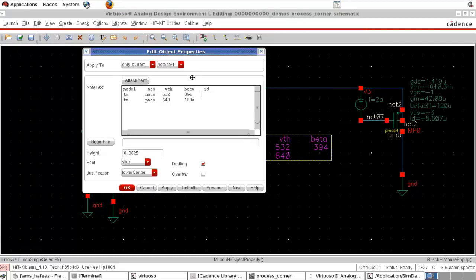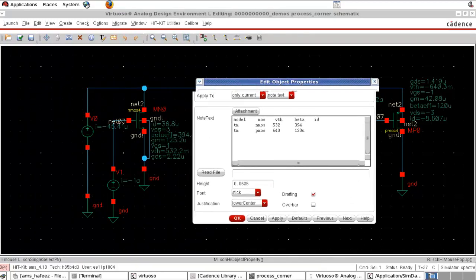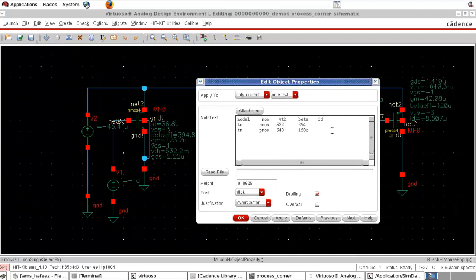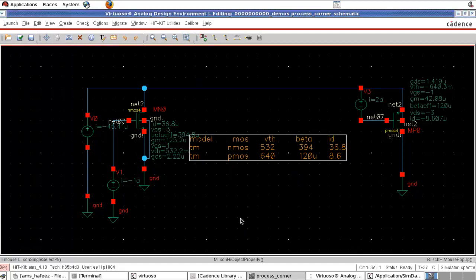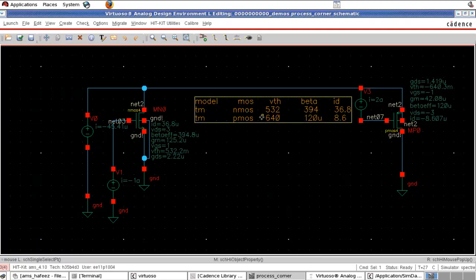And in the table we can include the current also. For the NMOS the current was 36.8 microampere, and for the PMOS it is 8.6 microampere. So this is the case when both the NMOS and PMOS are in the typical model.